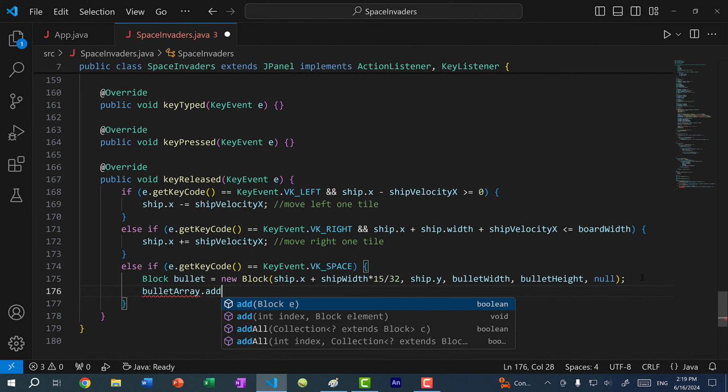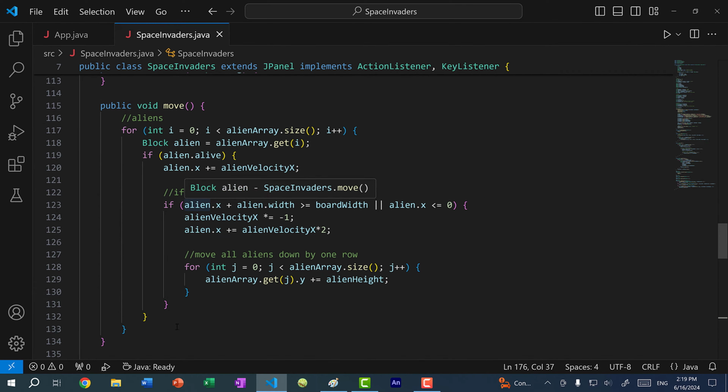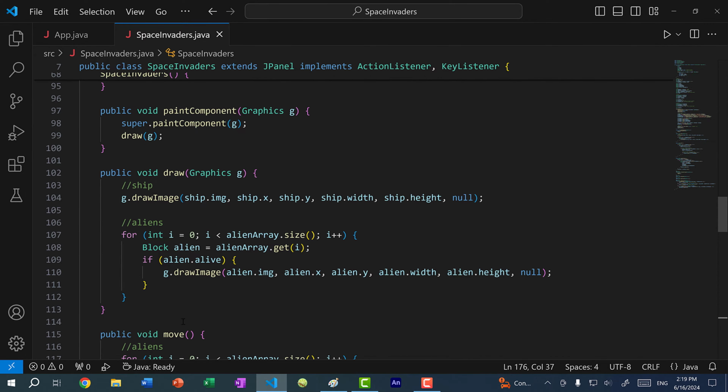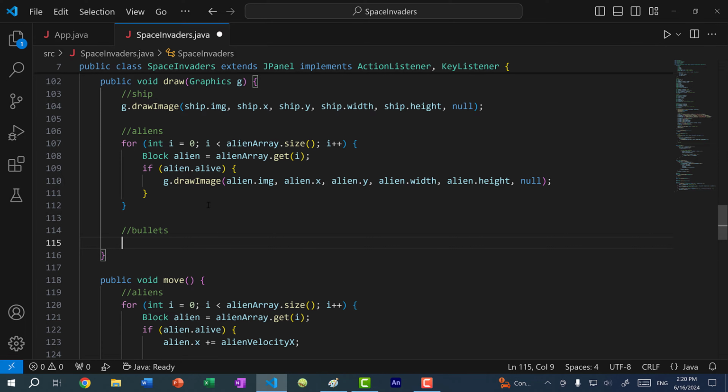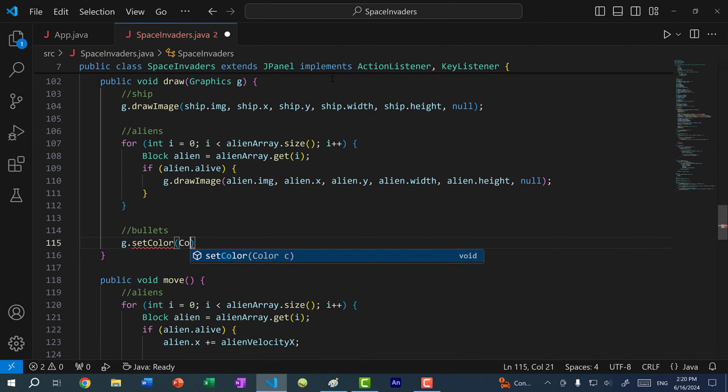So once we create the bullet, we need to store the bullet in the bullets array. So bulletArray.add(bullet). And then now that we have all the bullets in our array, just like with the aliens, we need to do two things. We need to move the bullets with the velocityY, and we need to draw the bullets. So in this case, I'm going to draw a rectangle for the bullets. So I'm going to do g.setColor(Color.white). So this is going to change the color of our pen to white.